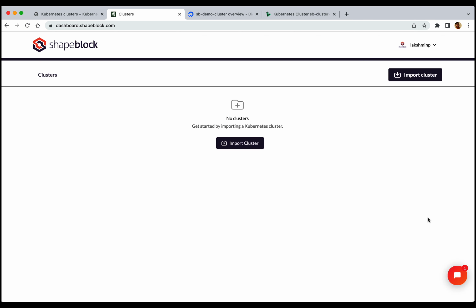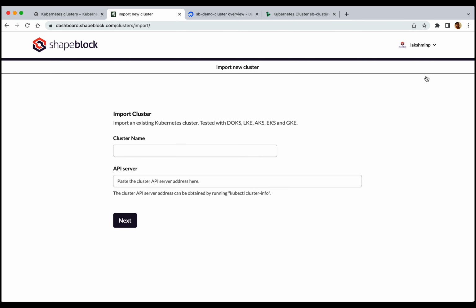When I log into ShapeBlock, I'm greeted with this welcome screen. I don't have any clusters imported so far. So I'm just going to import a cluster. Let's give this cluster a name. And then we have to paste the API server URL here.